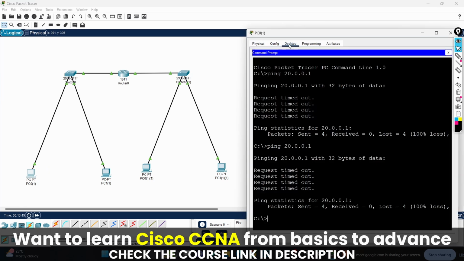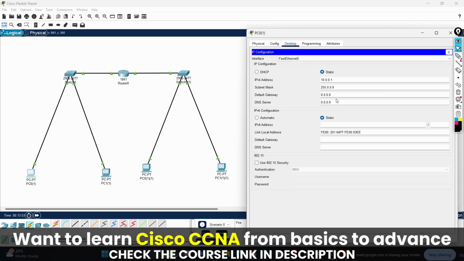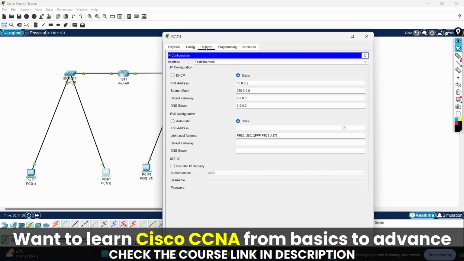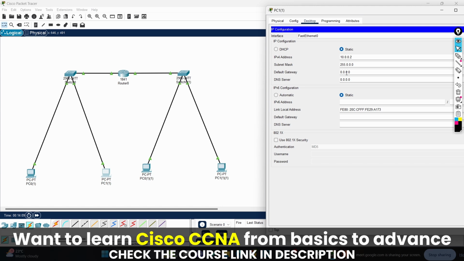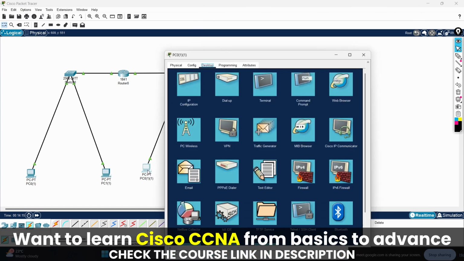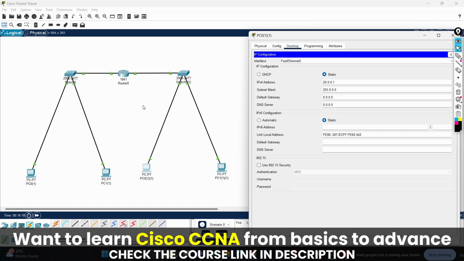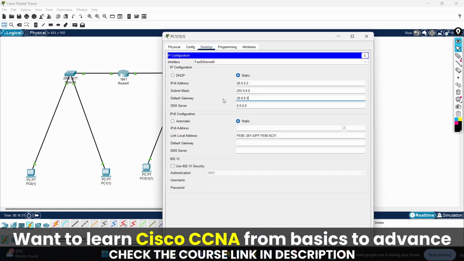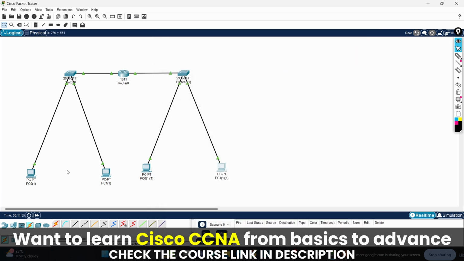Go to desktop, IP configuration. What is the IP address of this port? Any idea? 10.0.0.3. Even here, enter the same IP address as the default gateway address, 10.0.0.3. Now here, IP configuration. What is the IP address of this port? Tell me, any idea? 20.0.0.3. Good. Next, even here you have to enter the default gateway, 20.0.0.3. Now let's see whether it is able to communicate or not.